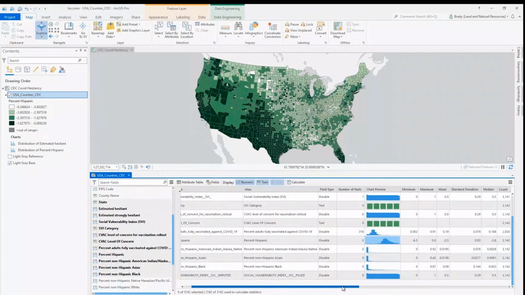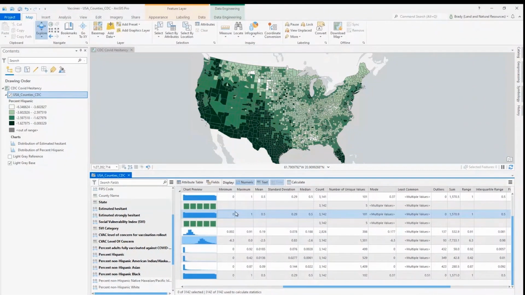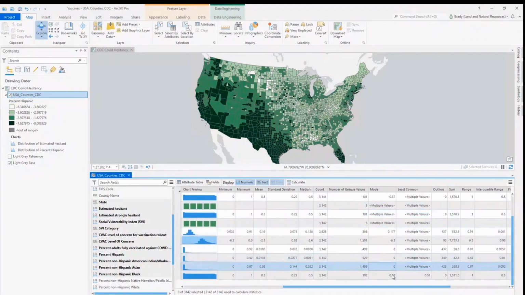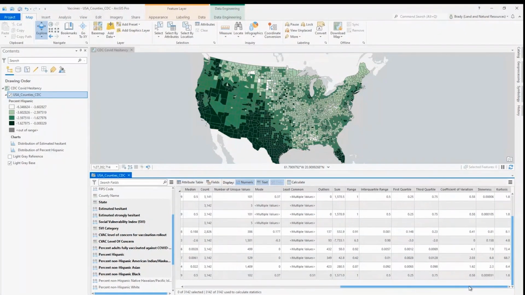So scrolling right now as well, we start seeing all these other statistics for our fields. We have minimum, maximum, mean, standard deviation. And keep going, we have all sorts of cool statistics here. Now, one of my favorite things is if you right click in any of these fields, you'll have the appropriate tool that a user might want to apply for this field, such as transform fields for skewness, which is what we just did.